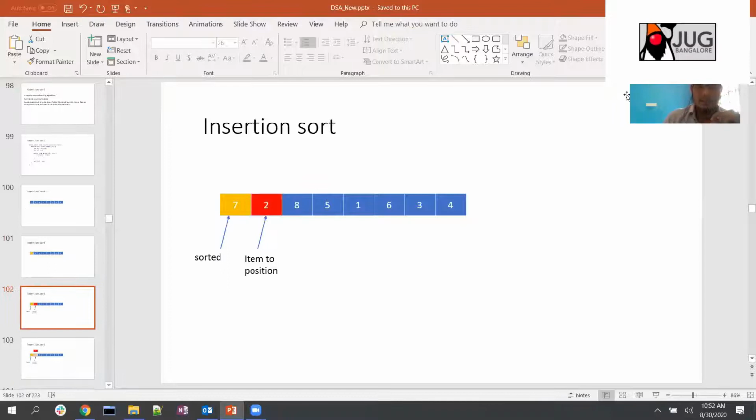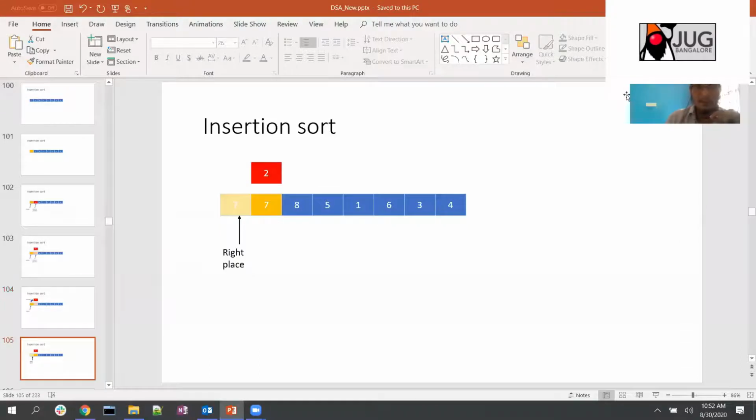Now when you pick two, you compare with the already sorted set, which is seven, and you see that seven is greater than two. Then what you do is basically swap those two elements and place two at the right position. Once that is done, 2 and 7 are in the sorted set and the remaining elements are yet to be sorted. Then you keep doing this operation, compare with the sorted set and try to place the element at the exact position. And this is how insertion sort works.